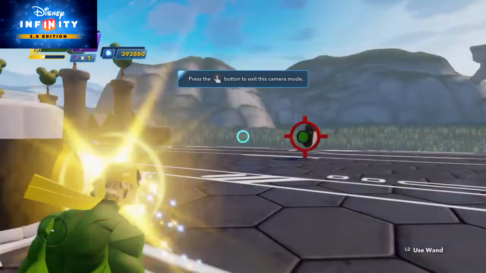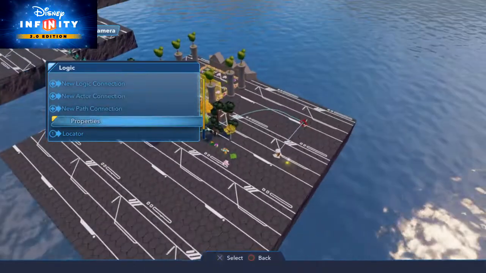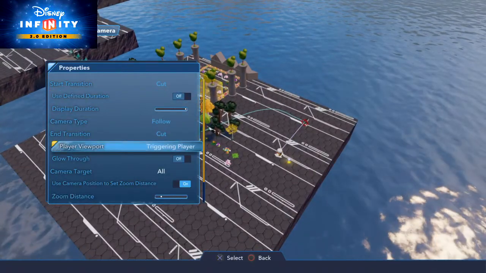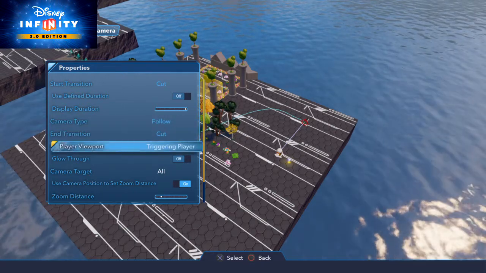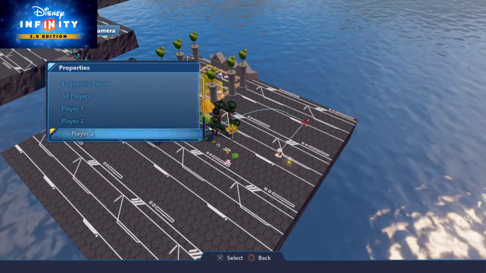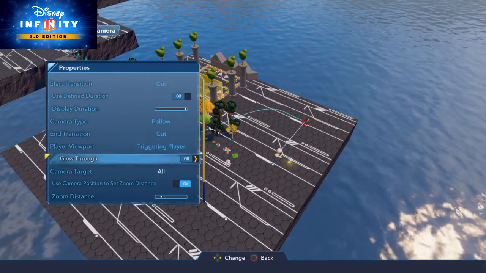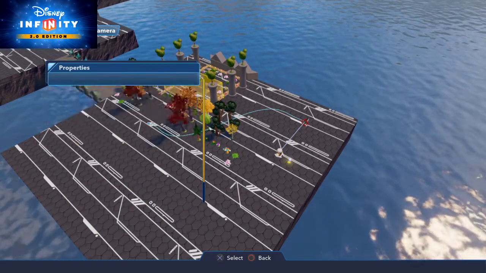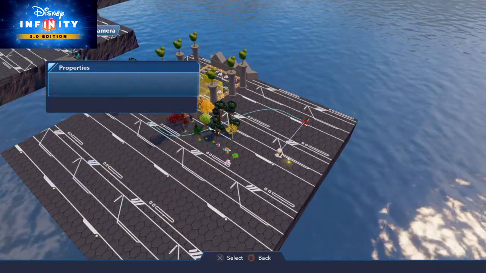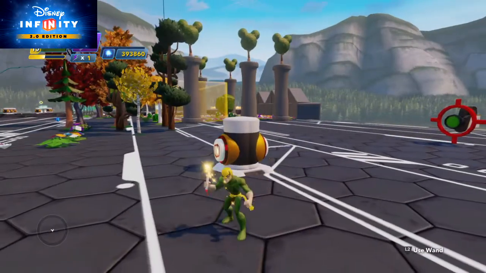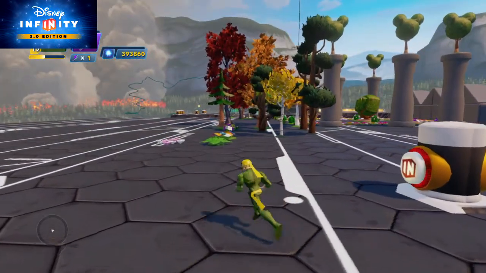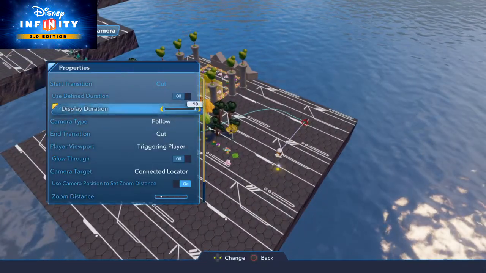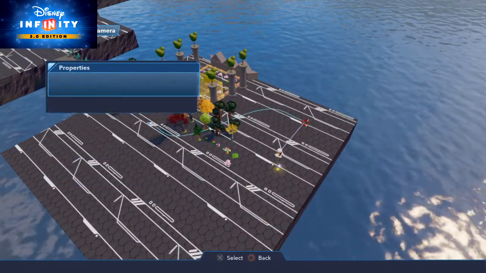Alright, so I forgot to do something. And we have to connect this to a locator real quick. And we already did that, but I think it's player viewport. No, it's not. So, let's see. We have to go to camera target, be connected locator. So there we go. It looked like it got rid of a bunch of options, but it didn't. So that's something I forgot to do. And I'm going to show you what all those options were in there. What was it again? Camera target.